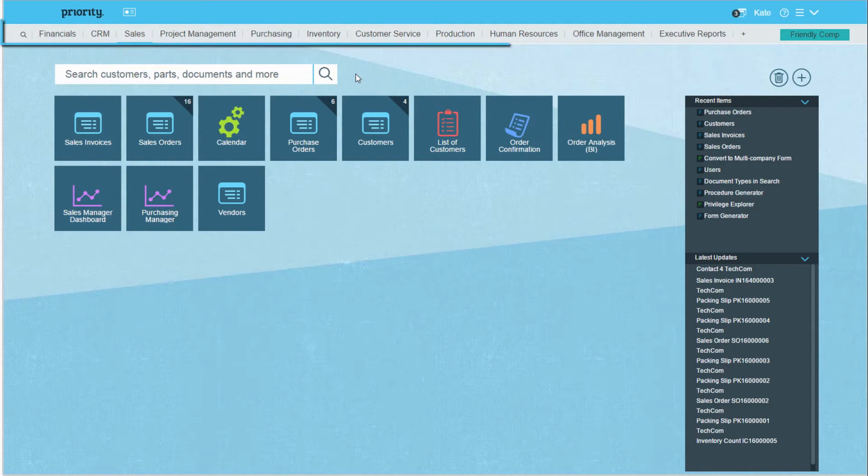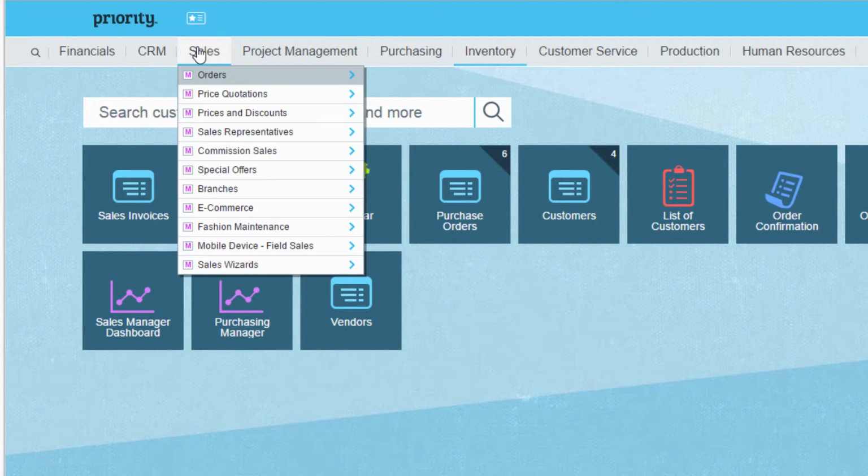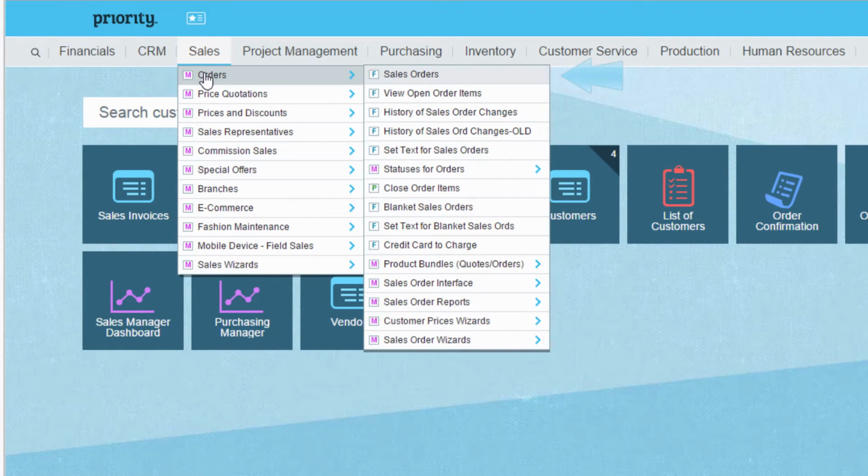This is Priority's main menu bar. It is divided into content areas such as financials, CRM, and sales. Click on one of the menus to display a list of relevant entities, which are divided into submenus according to topic. For example, from sales, you can see submenus such as orders and price quotations. And by clicking on orders, you'll see the sales orders form, a menu of reports pertaining to orders, and more.